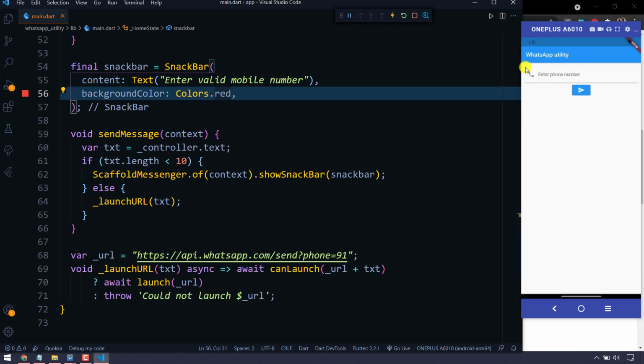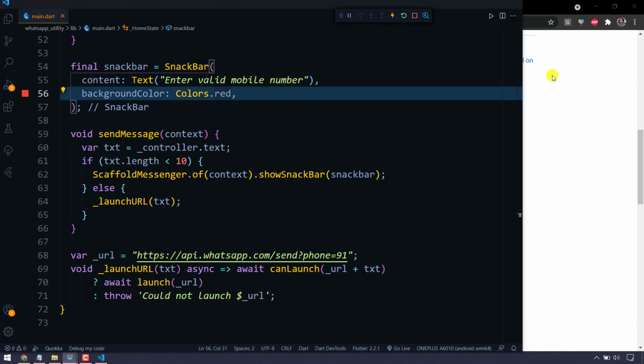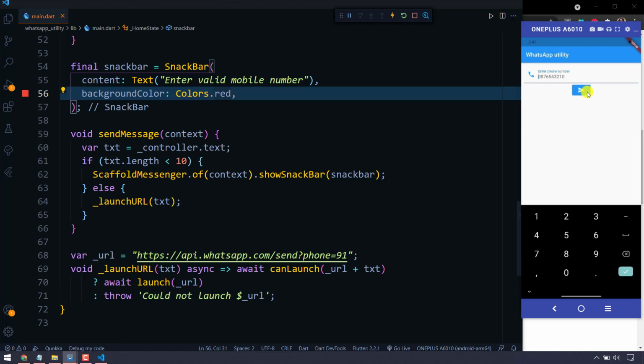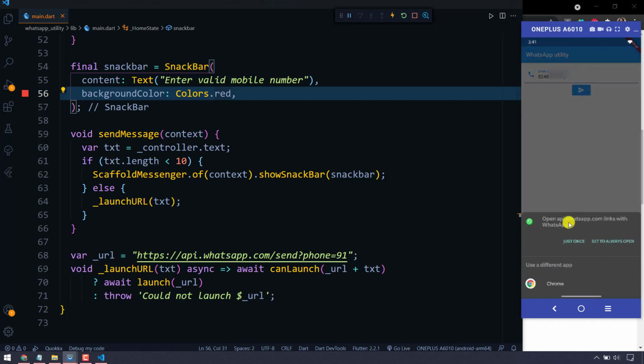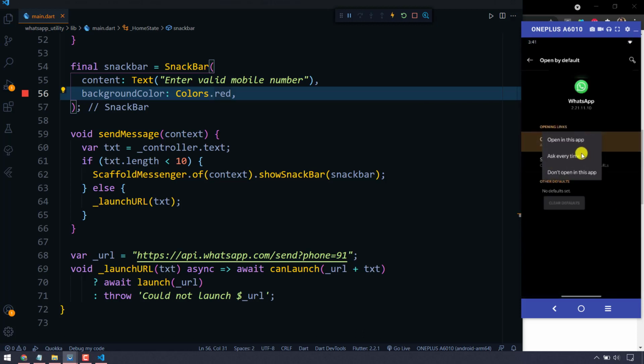Okay, so our utility app is ready now. What happened? Yeah, so I'm going to click on this button. Of course there is no number, we will end up with some error message, a SnackBar basically, and I'm going to type some other numbers and click on that. Of course the length is not matched, so it will throw the SnackBar. Okay, then I'm going to pass a valid number here, that is my number, and if I click on the send button, of course you can see that it is asking me to open WhatsApp. You can set it to always open, so that it won't ask you again and again.